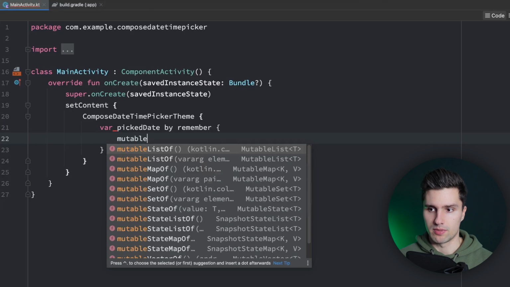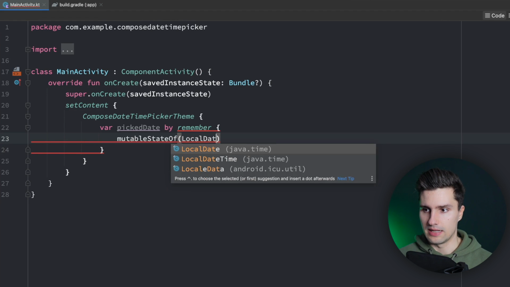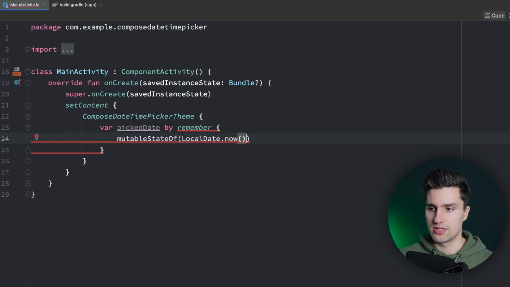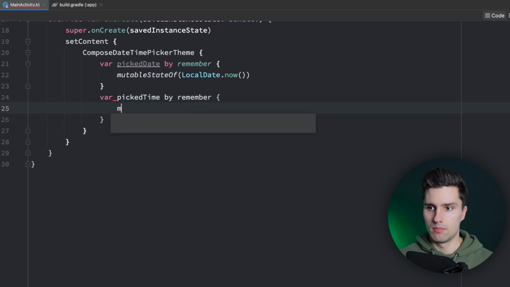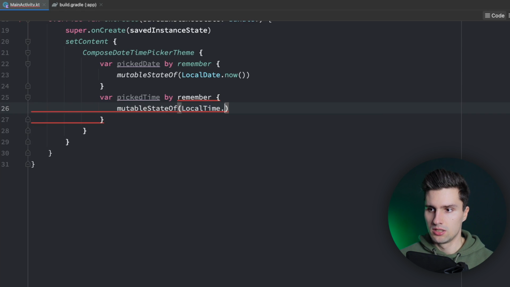And we just set that to some kind of default date, mutable state of local date, not local data, local date dot now, for example. So just the current date. We import get value and mutable state of, import again. And then we can do the same for picking a time. So var picked time by remember mutable state of. And here we choose some kind of default time. You can also choose any time basically, for example, noon here.